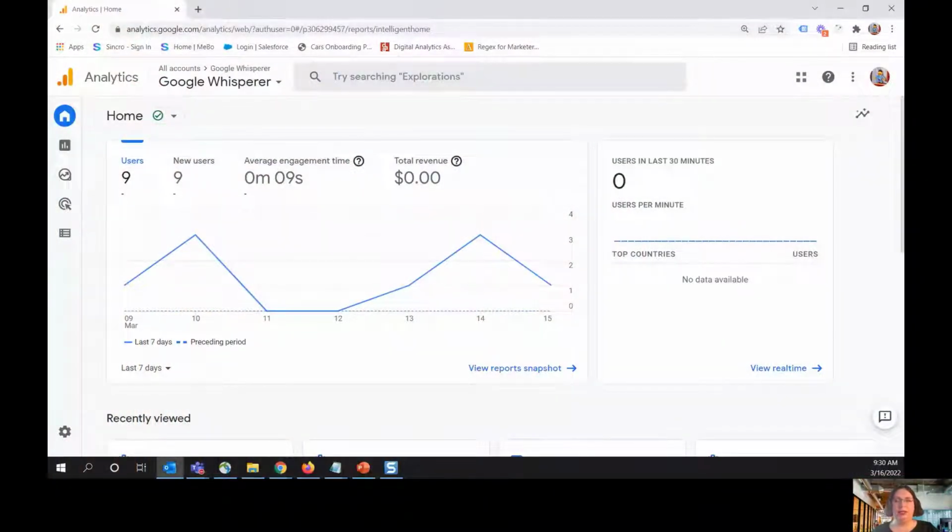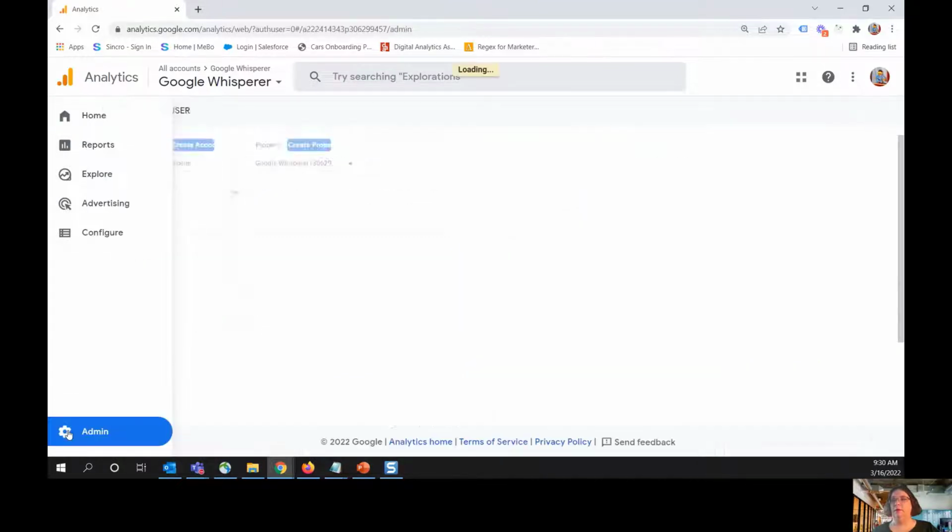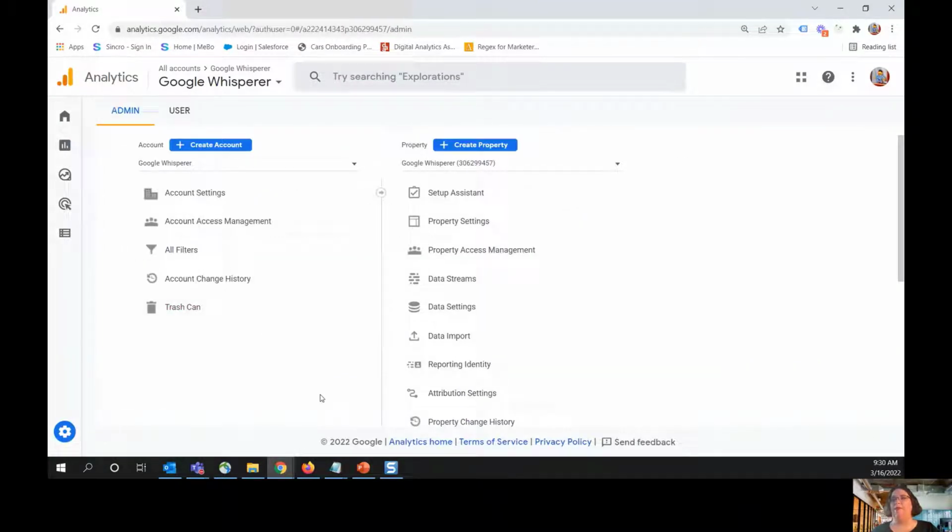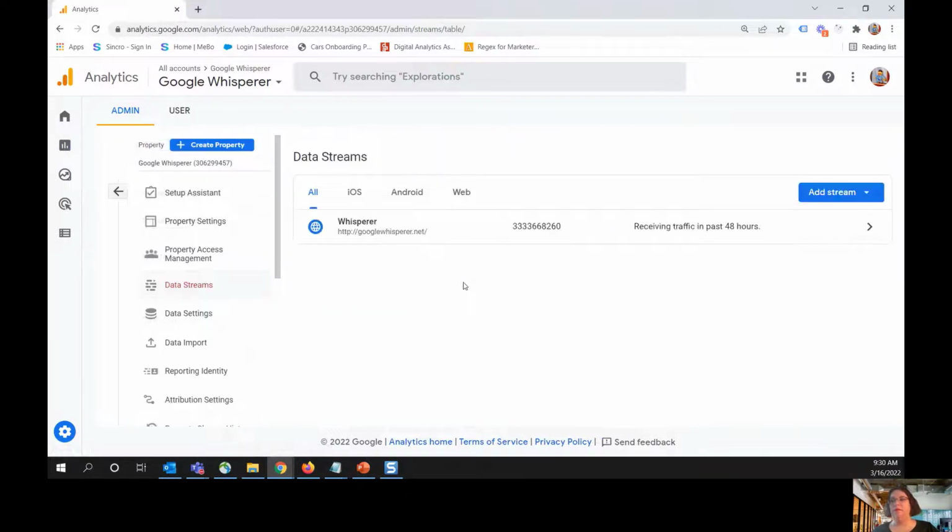Here in my Google Analytics screen, I'm going to go to my gear in the bottom left-hand side. And in that admin section, I'm then going to click right here on data streams in the middle. From there, you want to make sure that you have a data stream, or that source to your website, that's set up and getting traffic for GA4. And then I'm going to click into the settings for this data stream.